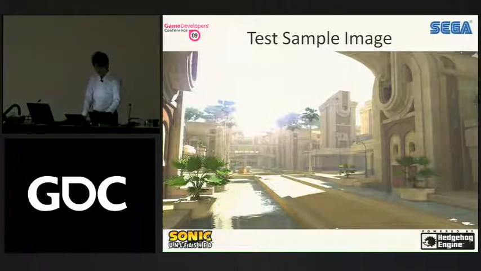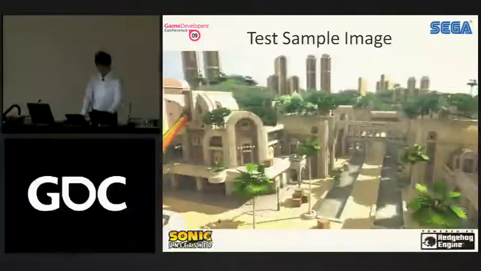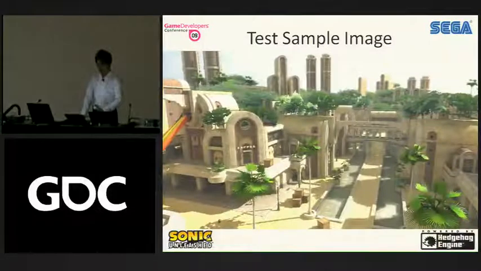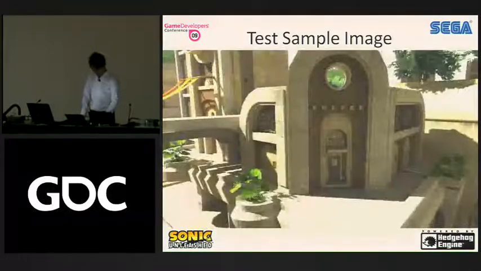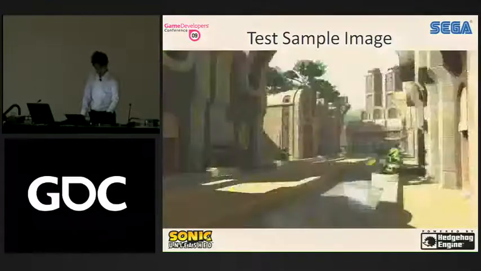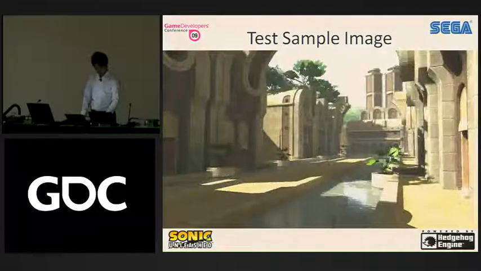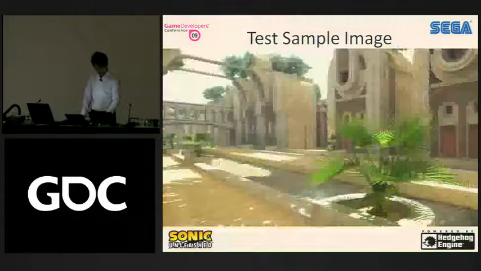And here is the sample. So this is what we made for an experiment back in 2005. It is a real-time image on PS3 or PS2 or Xbox 360. At this time, the processing speed was actually fairly slow. Here's another sample. And this is what it would look like.